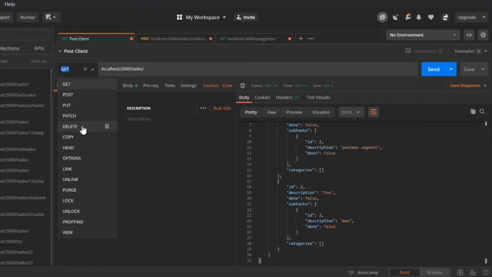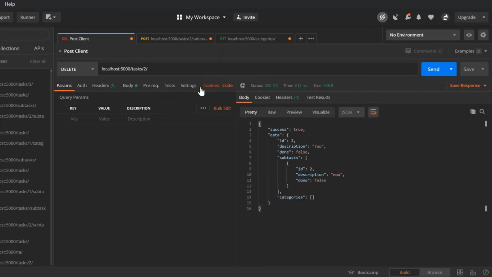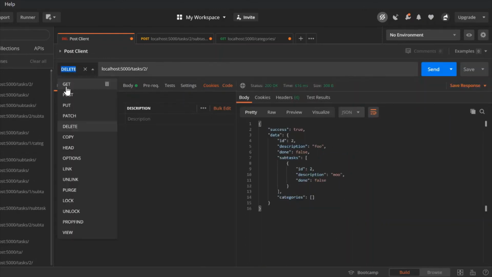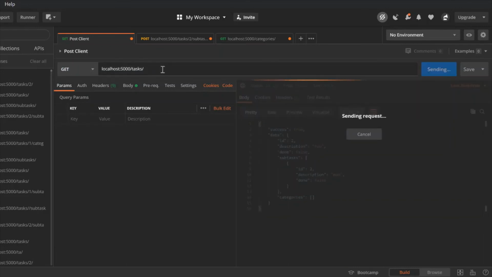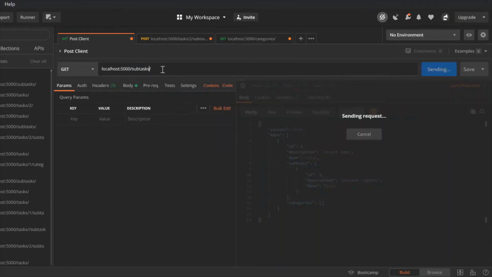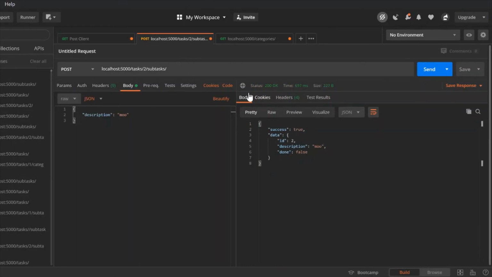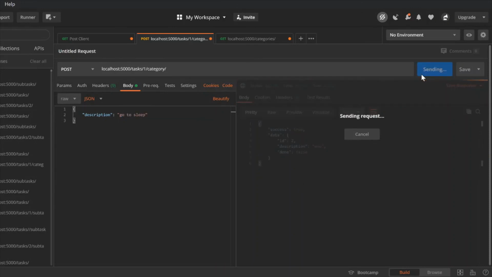And now if we actually delete foo, that seems to have worked. Let's get the tasks. Lovely. And now let's get the subtasks to check if our cascade worked. The cascade worked. Moo is gone. Lovely. So now let's add a category to our first one. So task 1, category, and we want the description to be, you know, go to sleep because it is currently very late.